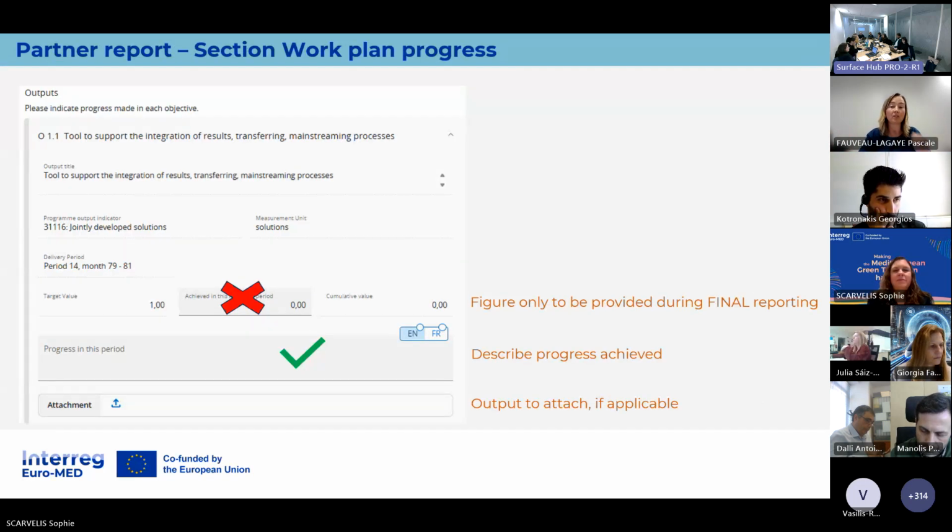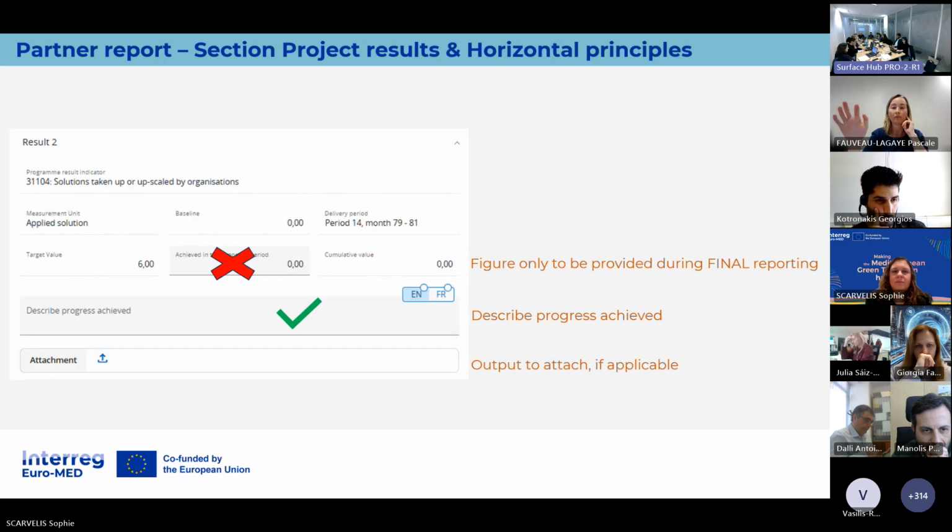For the outputs, it is in the section work plan progress. When you fill in the description of your work plan, at the bottom you have this section. So remember, you don't have to provide any figures, only the description of the progress achieved, and if relevant, you can also attach some information related to the outputs.